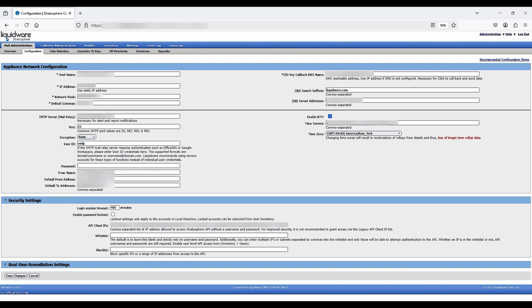SMTP email relay configuration is set here so Stratusphere can email out reports and alerts. Under Security Settings, you can change the login session timeout and add IP addresses for machines that need to have access to the API without a password.